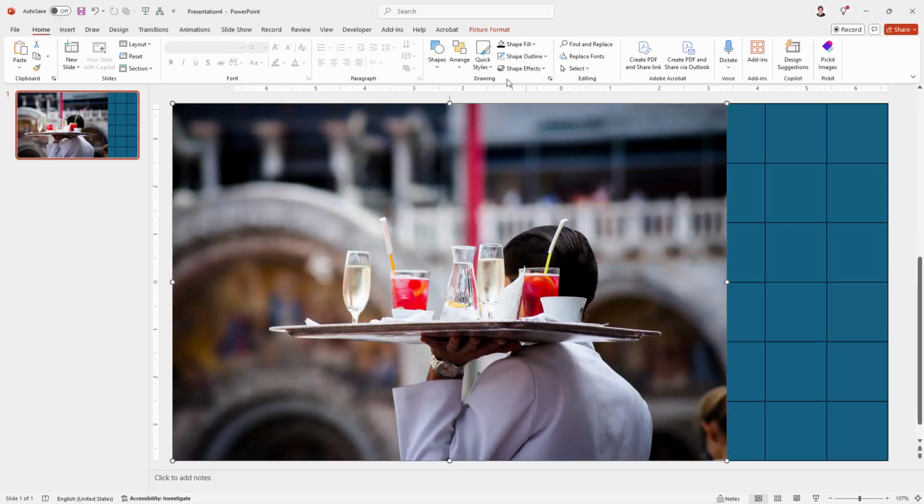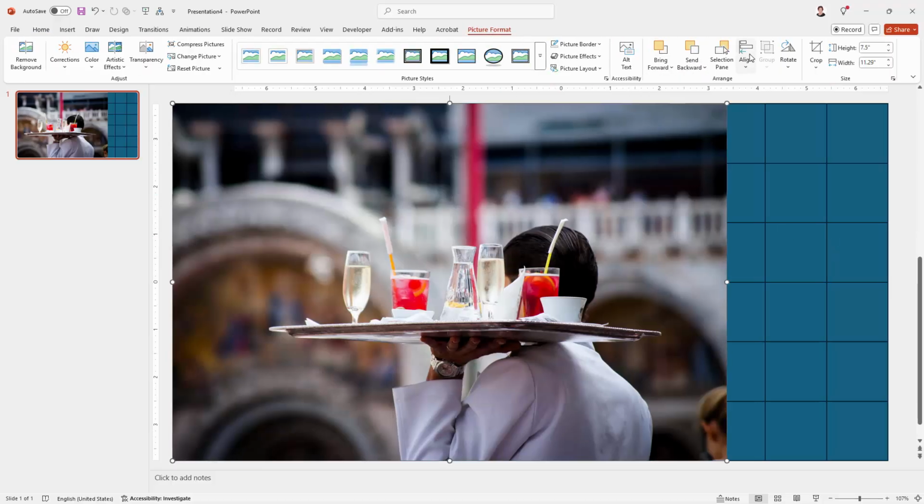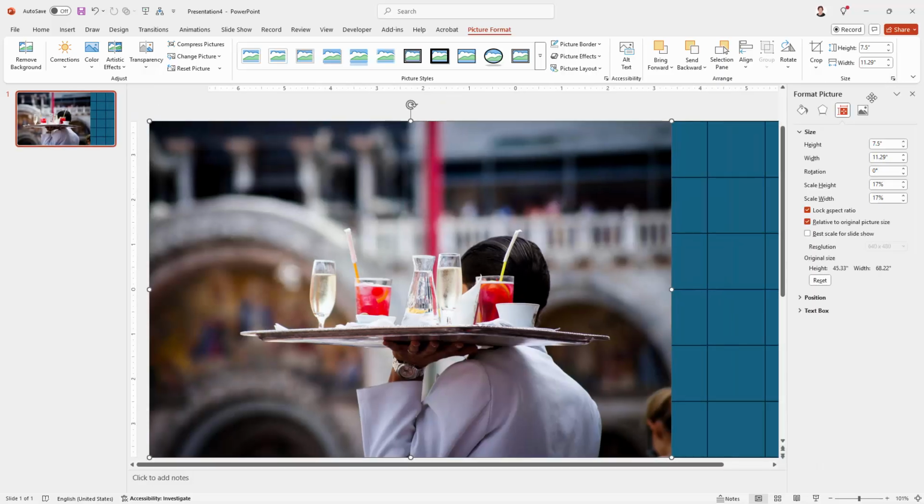So I'm going to click on my image. I'm going to Picture Format. What I want to do is click on this flyout. Don't be tempted to change things here. Everything's going to go wrong. So I'm just going to click on the flyout, and then again, don't be tempted to change things here. That's not the option you use.